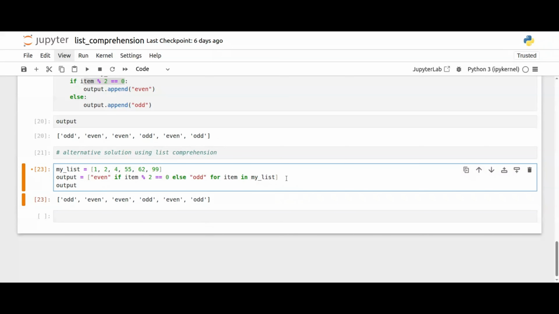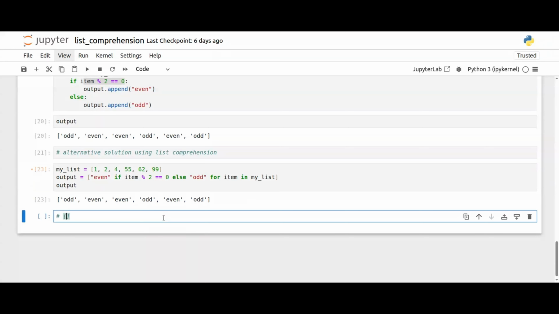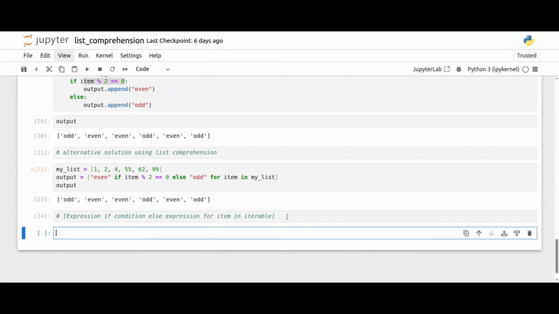So now the syntax would be expression if condition. If this condition is true, we take this expression, else we have to write the else expression as well, because if it is not true, then it is odd. If you divide a number by 2 and the remainder is not 0, then it is odd. So that's the whole point for item in iterable. So this is the syntax.